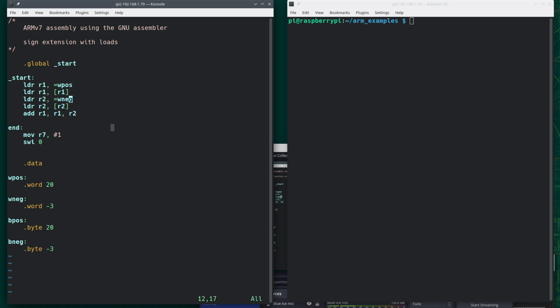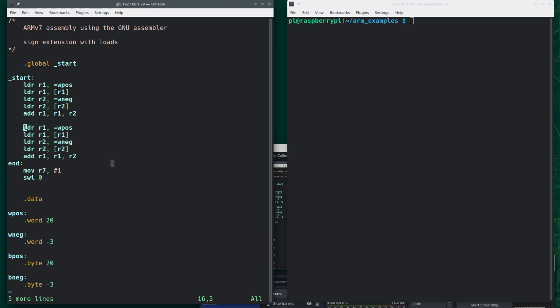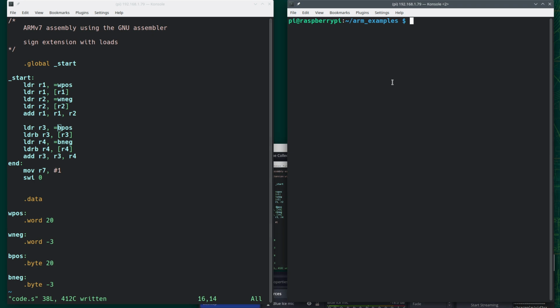And let's do the same thing now for those bytes. So now I need to add the part about a byte here, and I'm going to call this R3 and R4. The point of this is to make sure I only load a byte at that address instead of 4 bytes. And let's see what happens in the two cases.